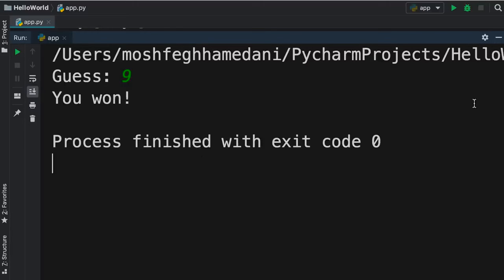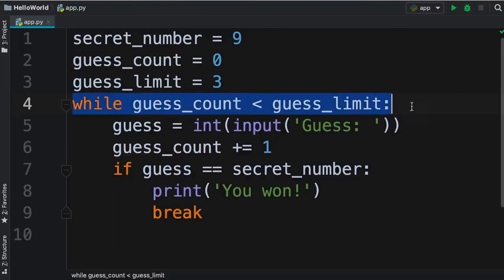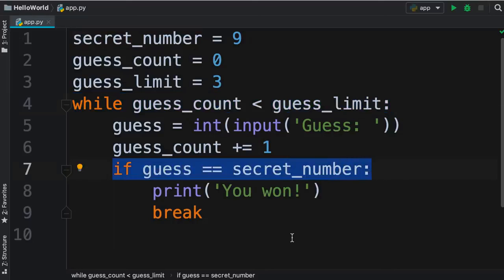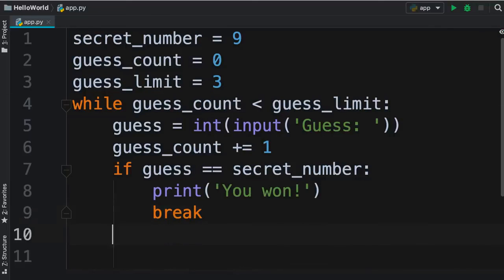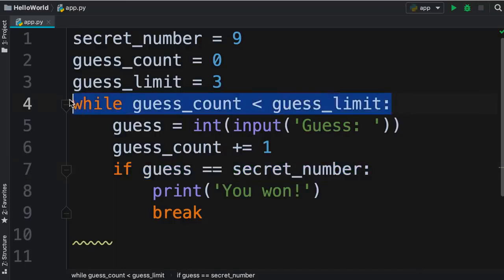Beautiful. Now, the last thing that we need to add here is the message that tells the user that they failed if they couldn't guess the right number. How do we do that? Well, in Python, our while loops can optionally have an else part, similar to the if statements. So earlier you learned that our if statements can optionally have an else part, like here. So if this condition is true, do this, otherwise do something else, right? In this case, our if statement doesn't have an else part. Now, similar to the if statements, our while statements can also have an else part.